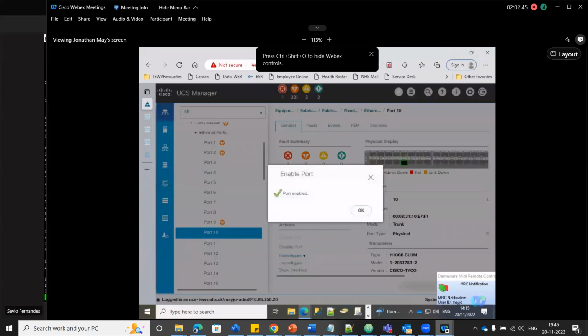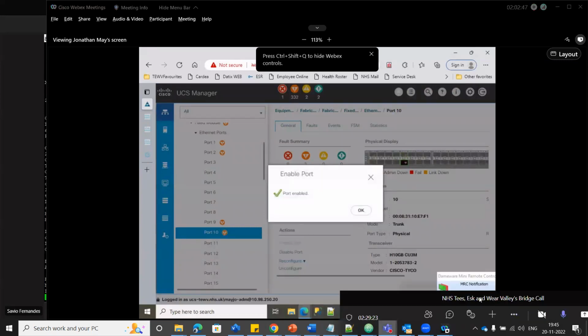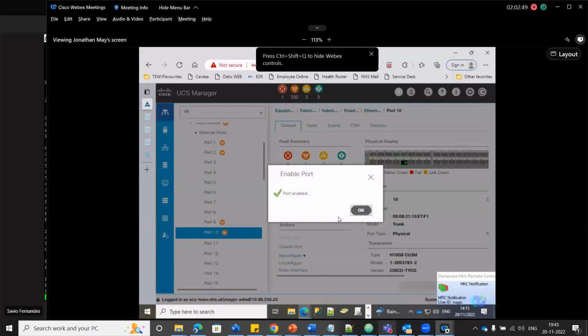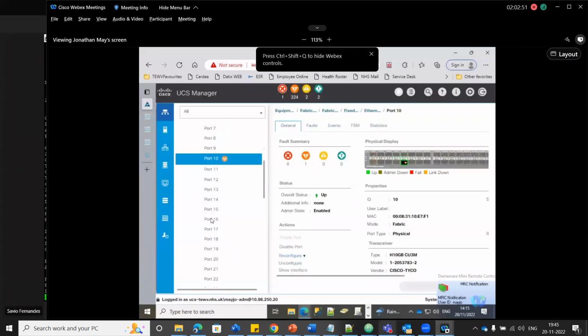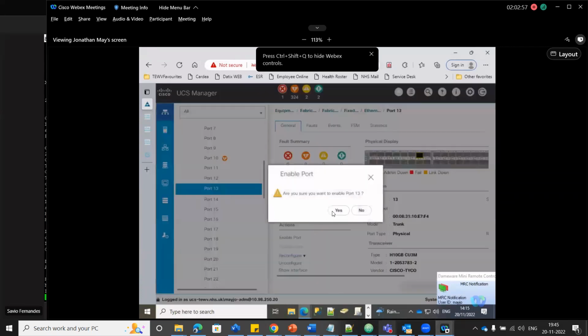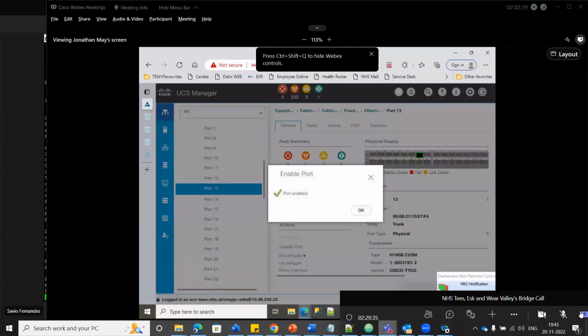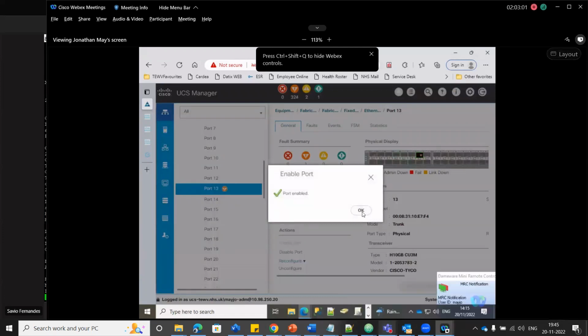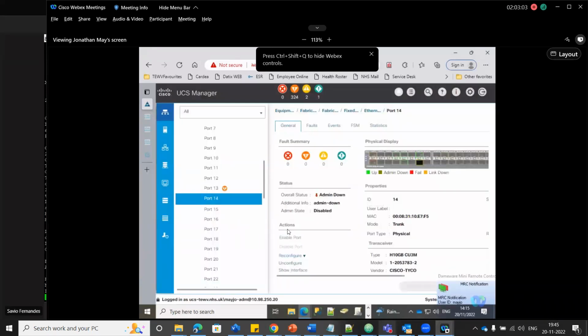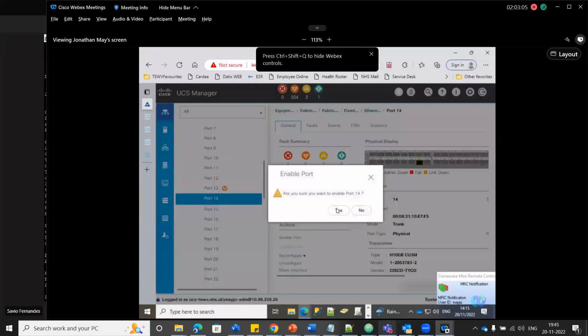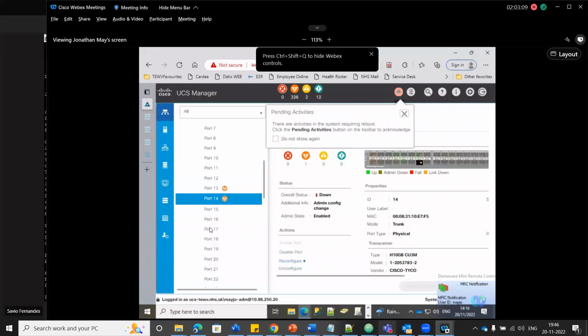After enabling the port, the chassis should be rediscovered. I'm just re-enabling the ports which were disabled. I can see that the switch has been detected.